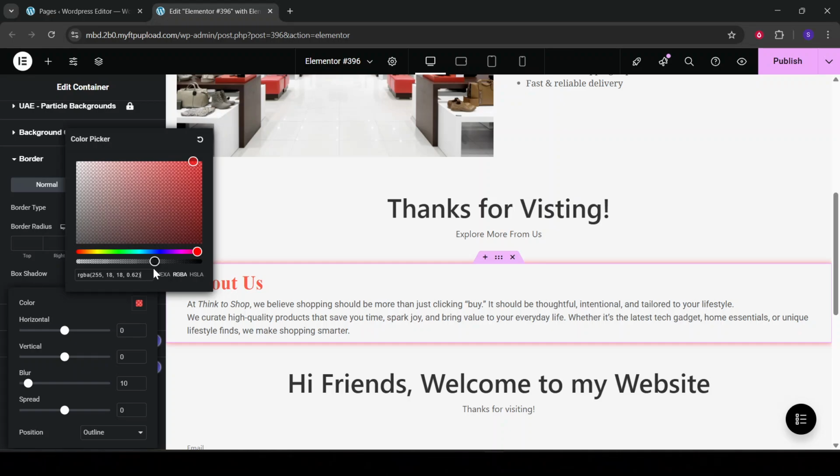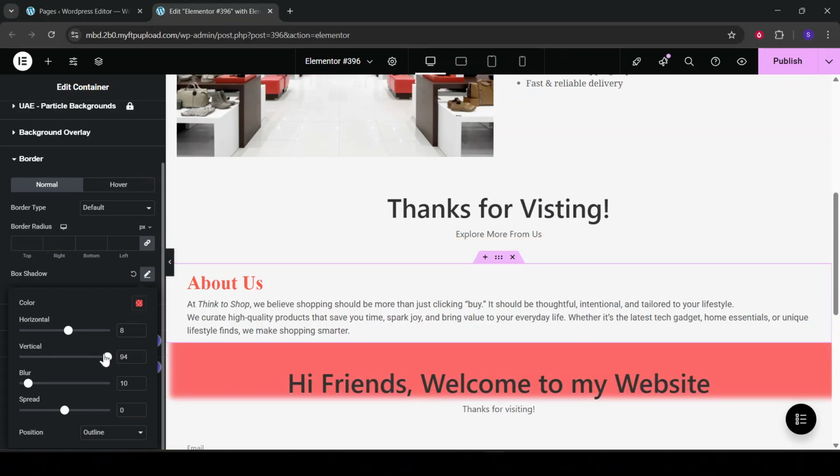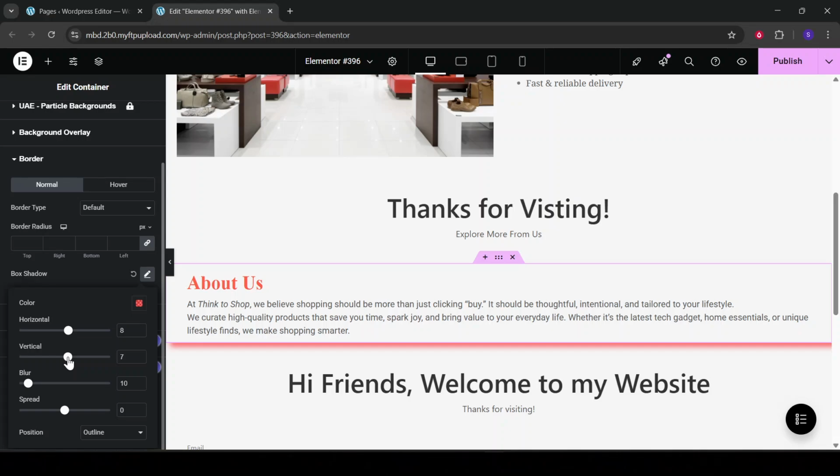Next, you'll want to adjust the horizontal and vertical offsets of your box shadow. The horizontal offset will determine how far to the left or right your shadow falls, while the vertical offset will control how high or low below the element the shadow is cast. These two features help you decide the light source angle, giving you total creative control.